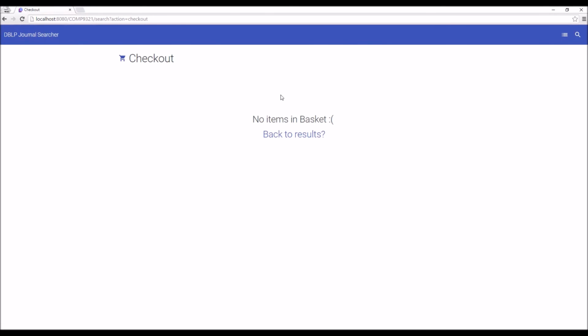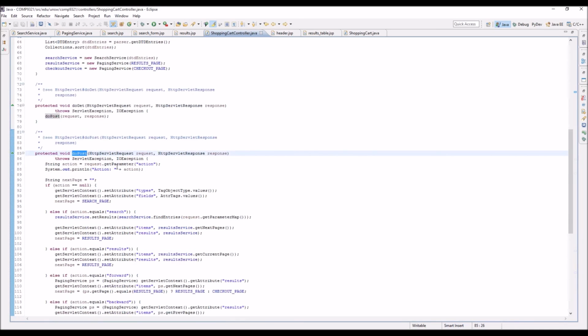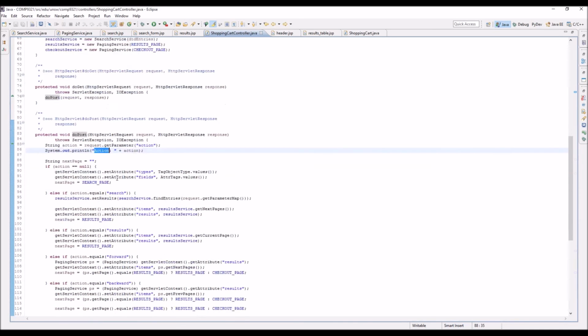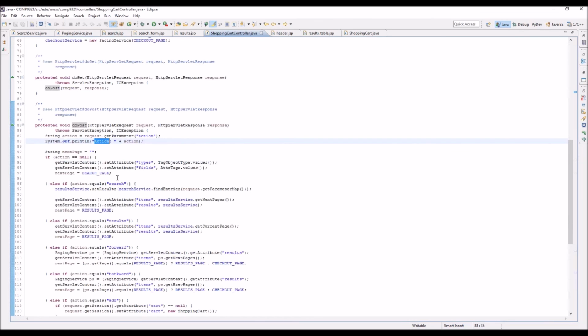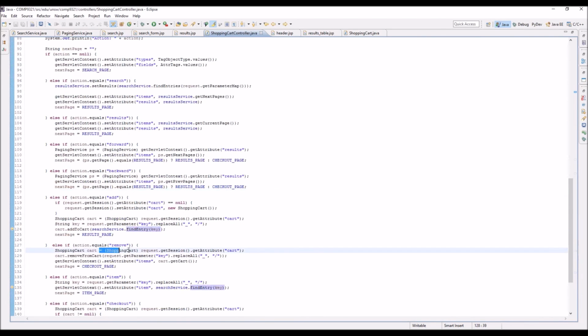So let's navigate to the code. The process of adding and removing items from a shopping cart is all handled by the shopping cart controller. So if we scroll down to the doPost method in the controller class and have a look at the action variable, when we want to add an item to a shopping cart, we set that action variable to add, and when we want to remove an item from a shopping cart, we set it to remove.